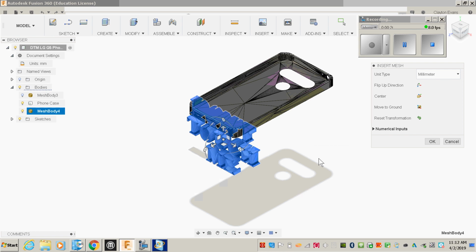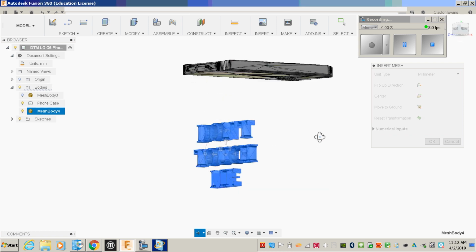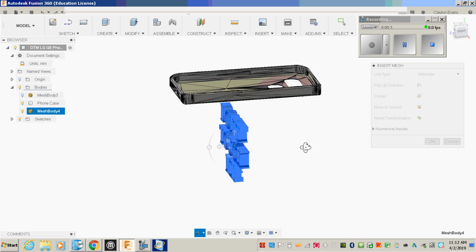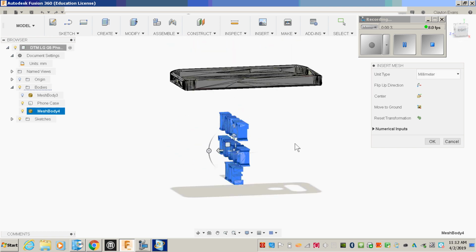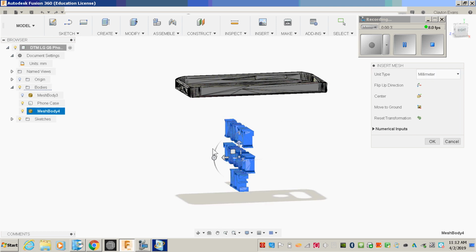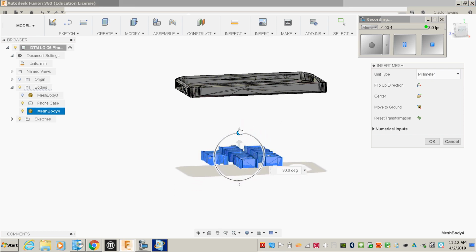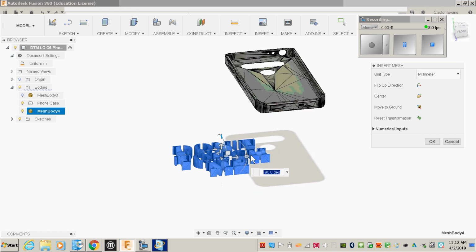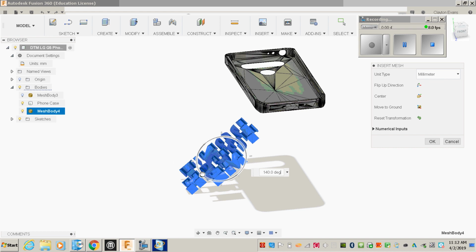Now, check this out. If I'm trying to make this text show up on the back of my phone case, that means I want it to be the reverse of how it is on the front. So this lining up portion is pretty important. I'm going to go ahead and flip it 90 degrees like this. And then I'm also going to rotate it 180 degrees this way.